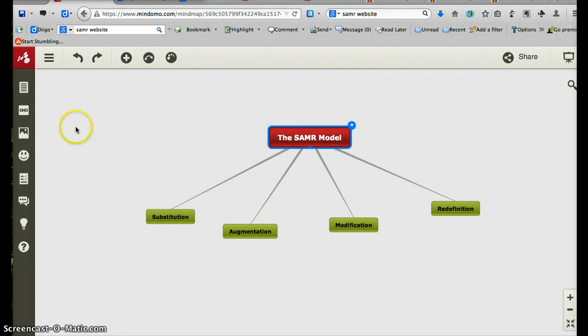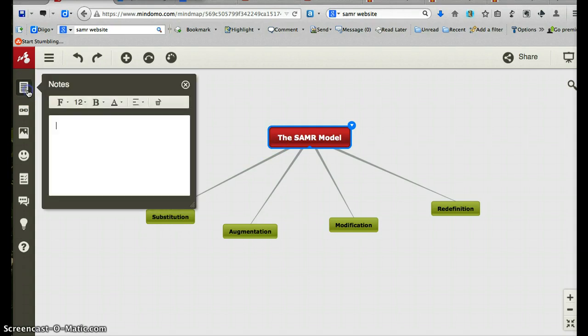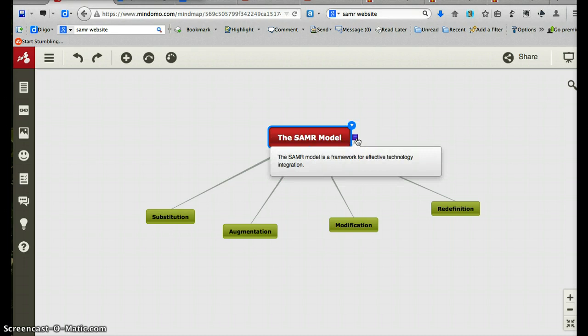bubble in my mind map and going over to the left-hand navigation bar where I see the first icon is Add Notes. This I can format with this formatting bar right here, and I can add a simple description for the SAMR model. So the SAMR model is a framework for effective technology integration. There we go. When we close, we can see that we've added a little note icon beside the bubble, and it displays when you hover.